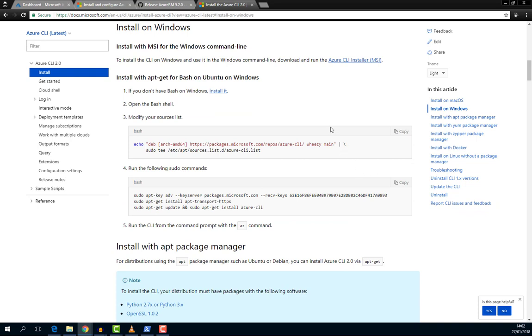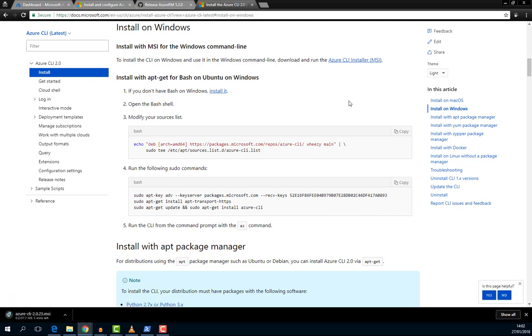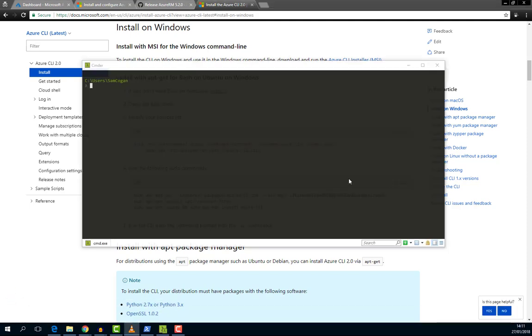And you can see there are actually two options for Windows. We can install it with the MSI, or if you're using the bash tools for Ubuntu on Windows, you can install it inside there as well. We're just going to do the MSI, so we'll download that and run the MSI to install it. I've got the CLI installed and running now.